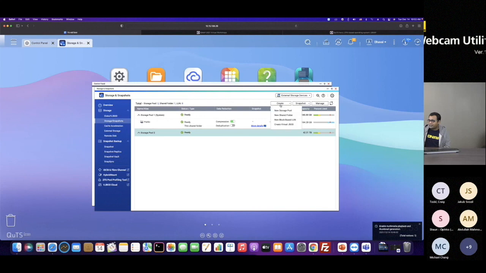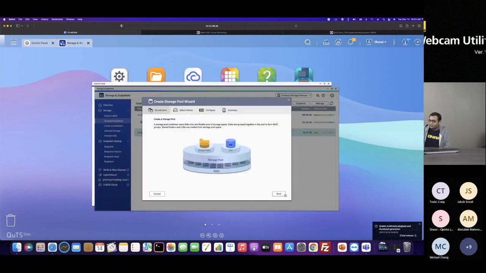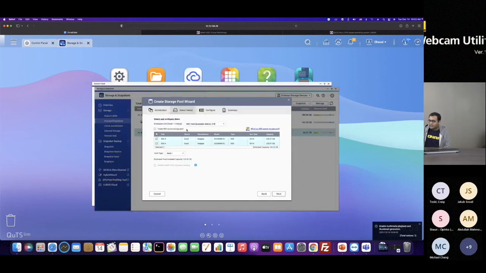Now, going back to creating a new storage pool, just click create new storage pool and select the hard drives. If you have expansion bases, they will be listed right here. This is the enclosure unit, which is the main unit of your NAS. And if you have multiple enclosures, you can now have up to 16 enclosures on most of our NASs. So if you have spare hard drives in different enclosures, make sure you select the correct enclosure, and then you can select your hard drives.